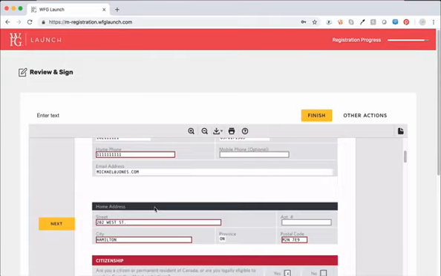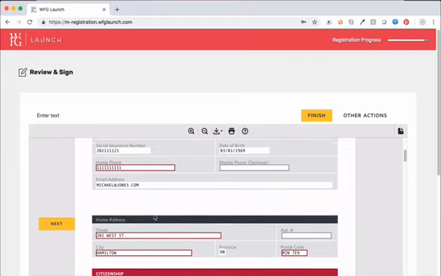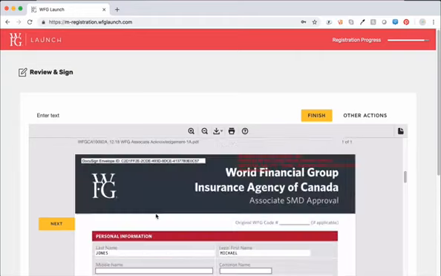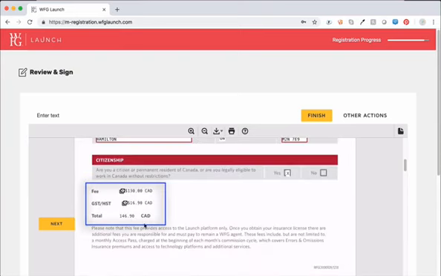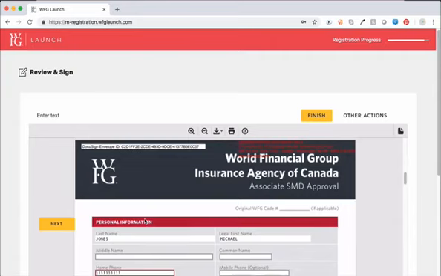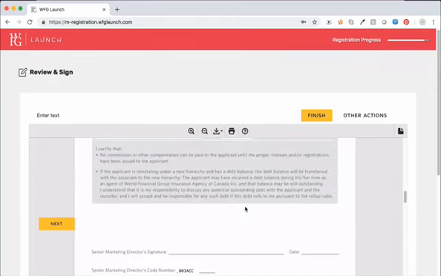Some of the fields, those highlighted in red, such as home phone, names, and address, except for province, can be edited here. You can also review the fees that you will pay, including the base fee and Canada taxes. The second page is essentially a condensed version of the first page and is what the SMD will see when they go to approve the registration.